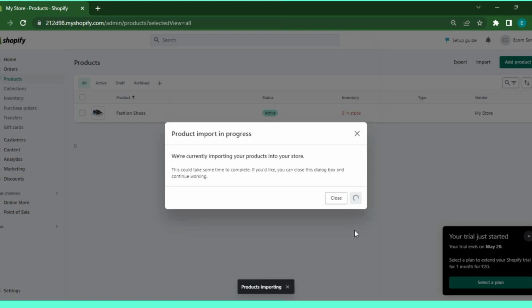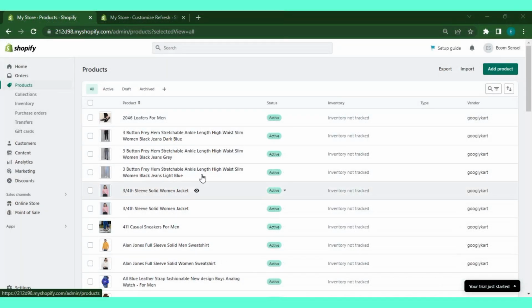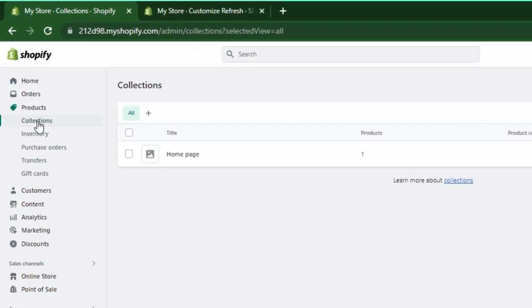Now depending upon your product list, it may take some time to import all your products. But you can close this dialog box and continue working on your store. Once our products imported successfully, we can now also create collections to organize different types of products that we sell. To do that, click on the left menu where it says Collections.